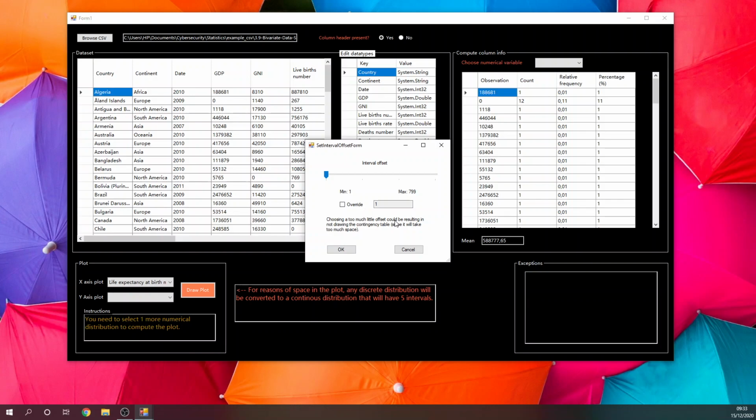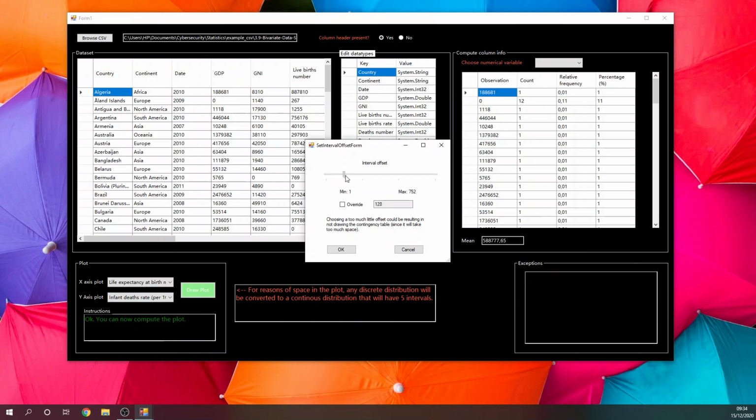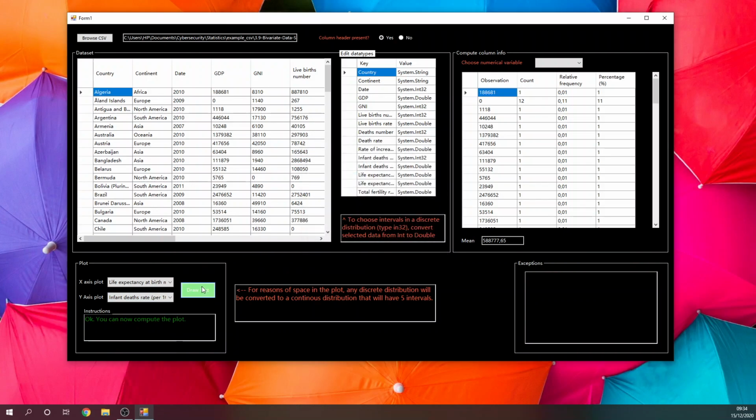the contingency table, since the contingency table has limited space, and the space of each cell is calculated dynamically by dividing the total length of the contingency table by the number of intervals we have. So in that case, it would not be very understandable. So let's take a good offset like this and click OK. Another like this, and we go to the plot.